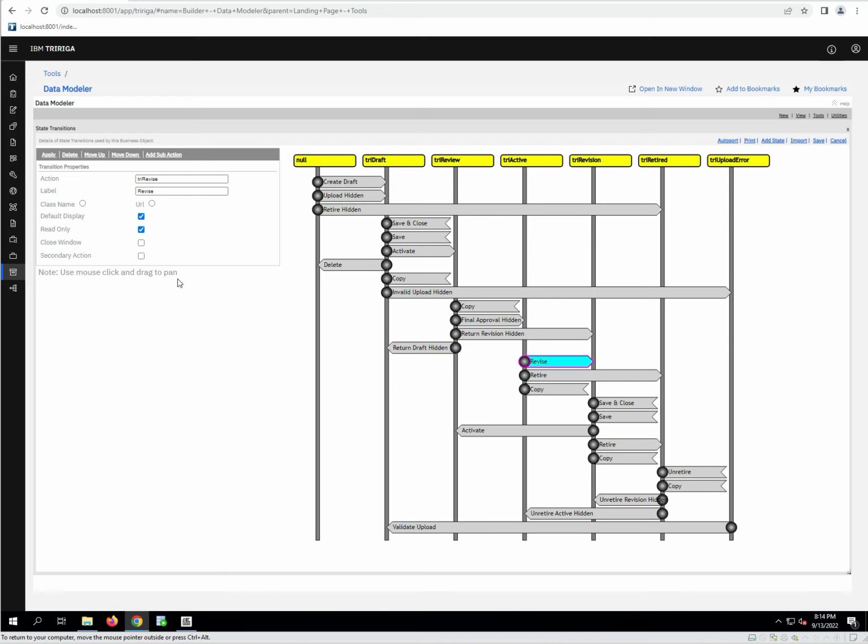Active state. The revise is read-only. Retire is read-only. Copy stays in the same state, so it doesn't count, right? Again, it's only the transitions that leave our state. Since both of the transitions that leave our state are read-only, records in the active state are read-only. How about revision? If we look at revision, let's click on the activate. It is not read-only, so we have at least one transition that is not read-only.